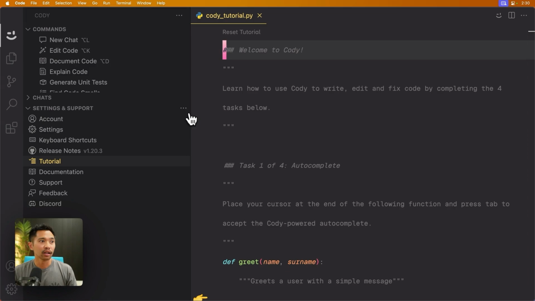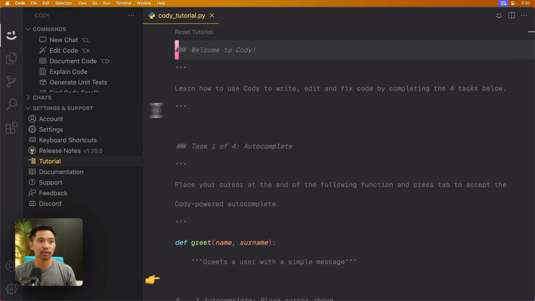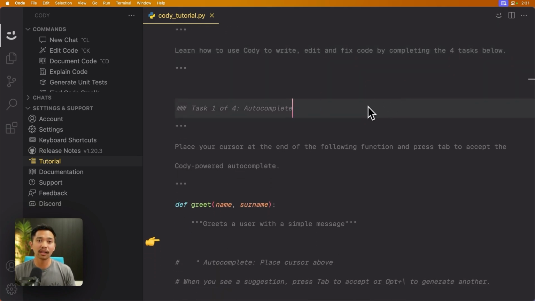Learn how to use Cody to write, edit, fix code by completing 4 tasks. These 4 tasks will make up the basis of all your AI coding with Cody, and you can mix and match these 4 techniques so that you can do any task that you have to do in coding. Task number 1, this is probably the one you'll see the most, autocomplete.